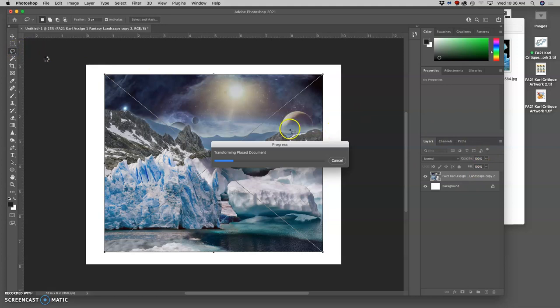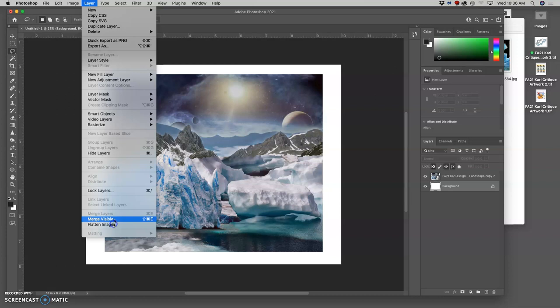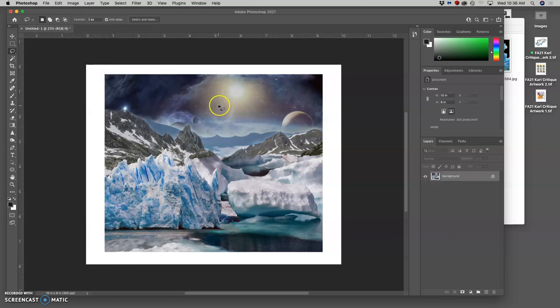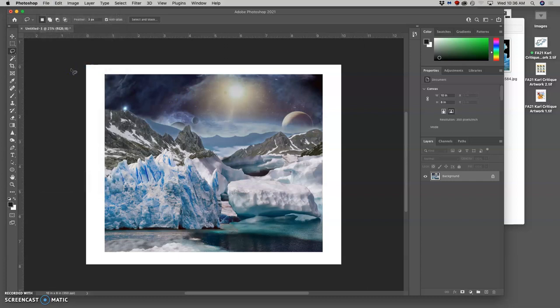And now I need to flatten the image. So I say layer, flatten image. And then I need to save it as a new type of file. So I'm going to say file, save as. And I like doing it this way because there's no fear of your overwriting and accidentally flattening your original assignment.